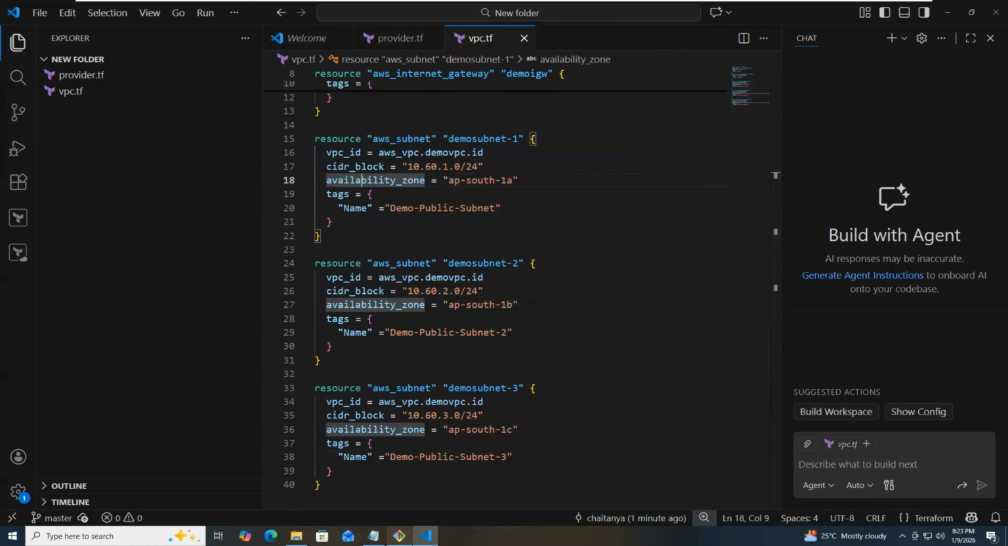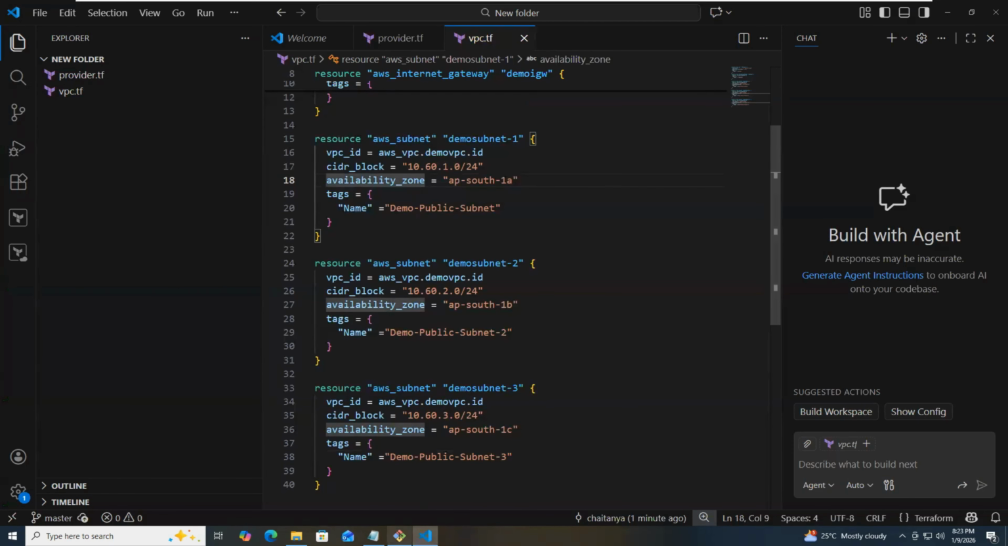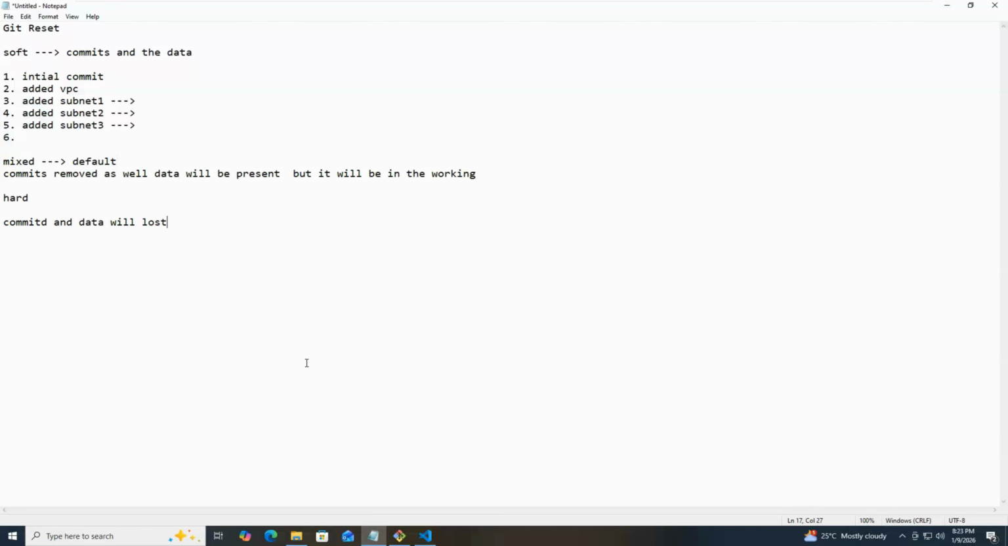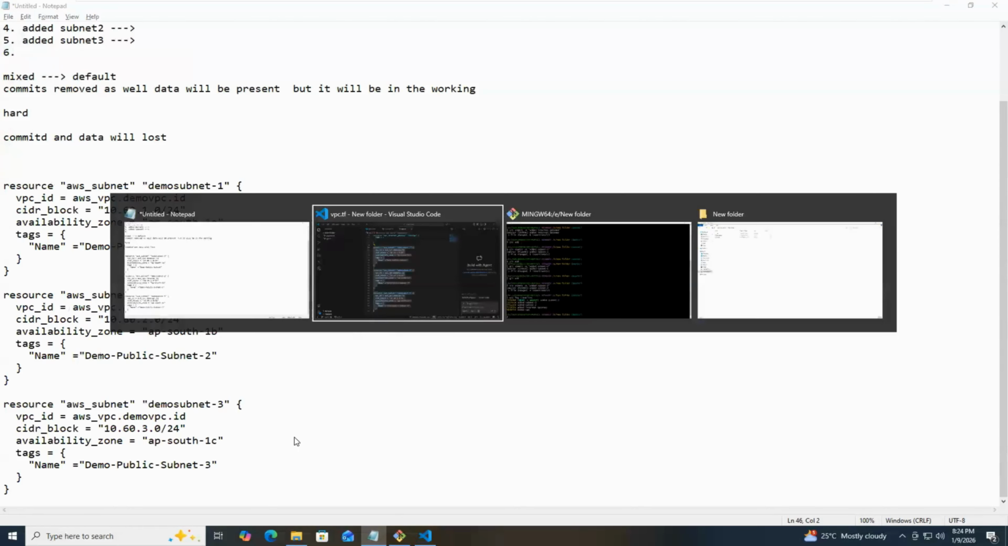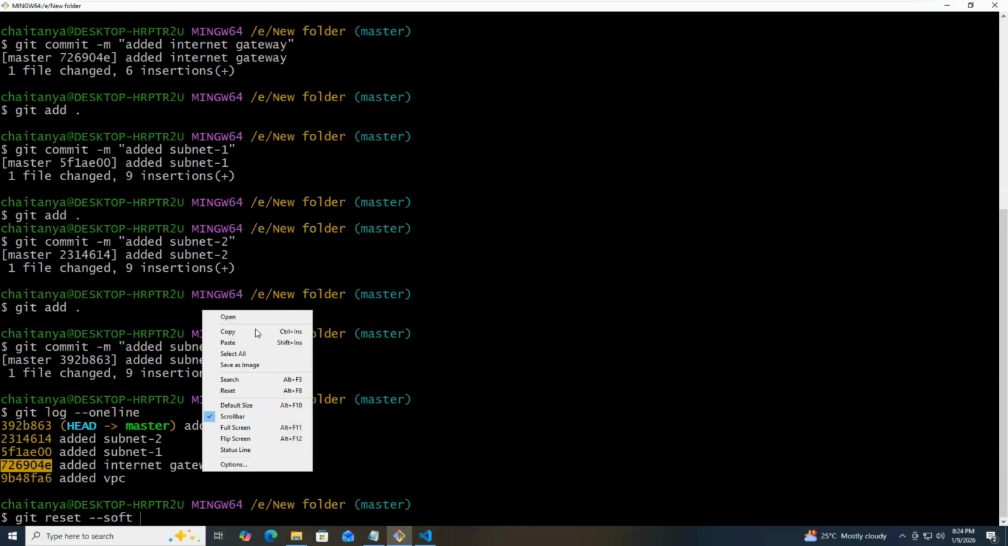First of all, before I remove this, I just want to remove the commits. How can I remove these commits? Let me do one thing. I'll copy this and put it over here. So how can I remove the commits? git reset --soft. Up to this particular commit, I want to remove the commits.